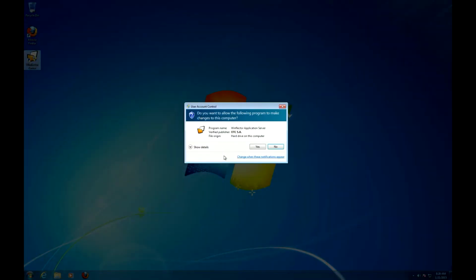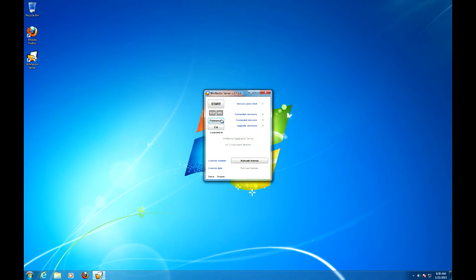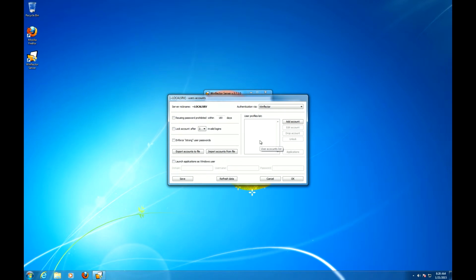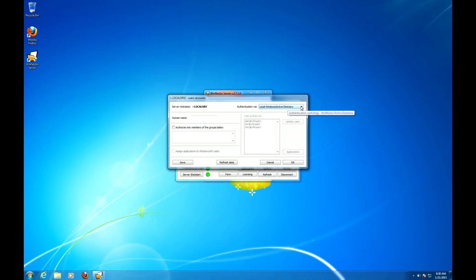Let's open up the Winflector server, go to Preferences, go to User Accounts. In order to use the local Windows or Active Directory authentication, local Windows / Active Directory has to be selected in this box. The domain name absolutely has to be filled in. It can contain either the local computer name or the name of your domain. It will determine whether it will use the local password database or the one on the domain controller. I'll type in WFExpert, which is the local computer name.